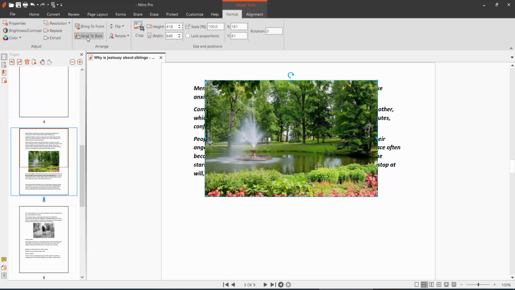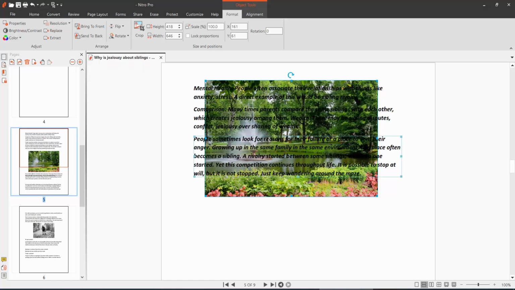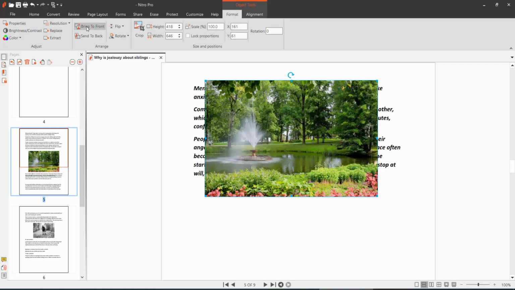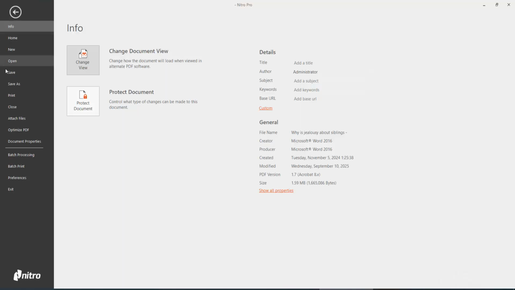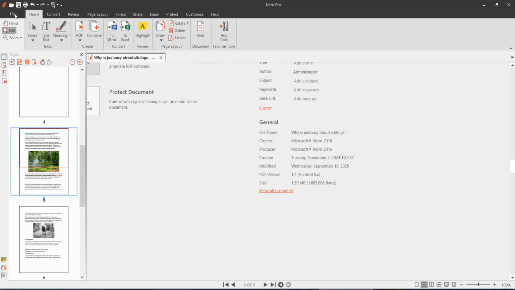If you select the send to back option, this image is inserted behind this text, and if you select this, bring to front, see this. In this way, you can put your images behind text and in front of text. And finally select this file option, save or save as a PDF file.